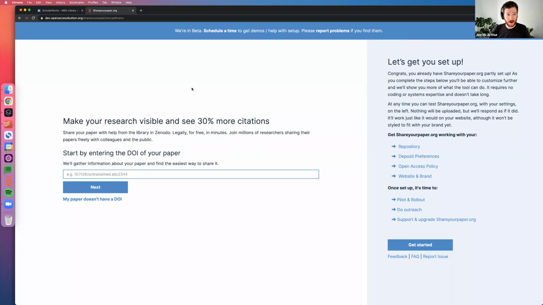So I want to show you the start point and the end point of this process first. Having clicked on shareyourpaper.org/setup, I would end up here. This is the setup portal for the tool, and where we start to get you going on getting the tool working for you.